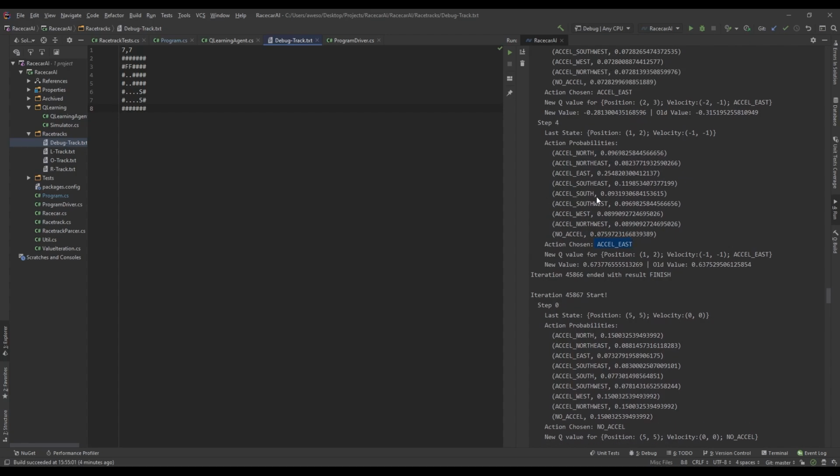It'll start accelerating east as it goes toward the finish line because it got a good path. So there you go. That is our Q learning algorithm.